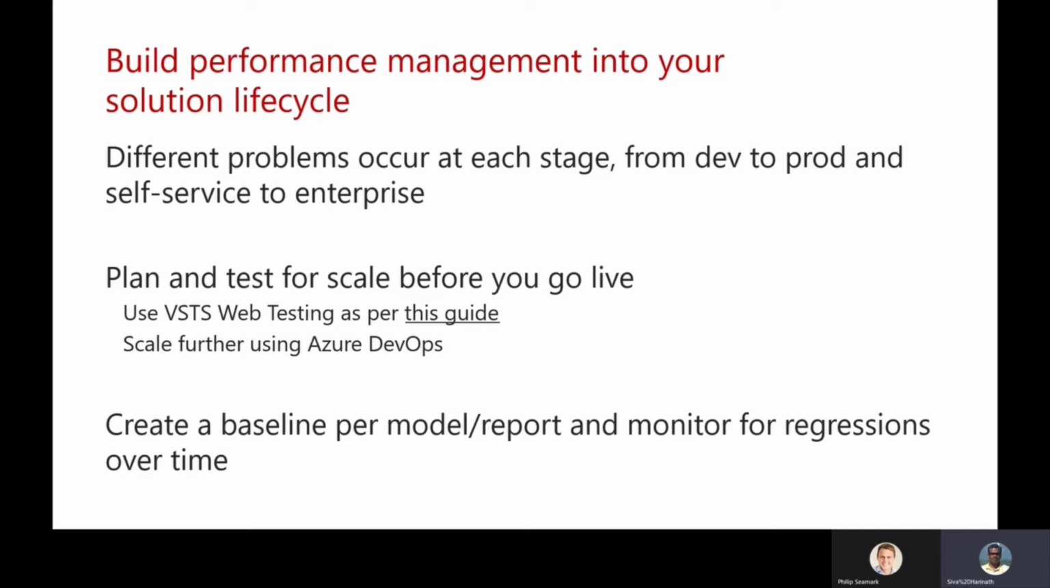Again, not a big problem when you're sharing it with a set of users, but when you have some of these reports getting shared with tens of thousands of users, you want to make sure you're building a performance management framework as part of your end-to-end solution as well.